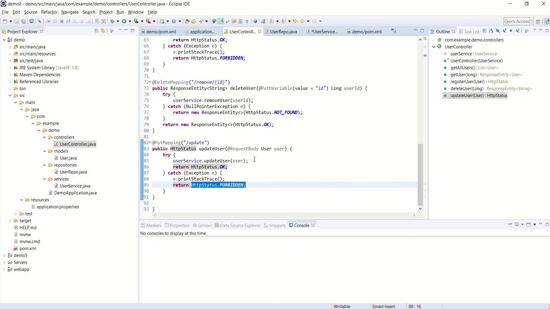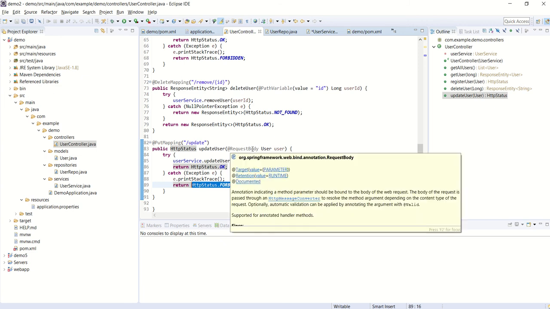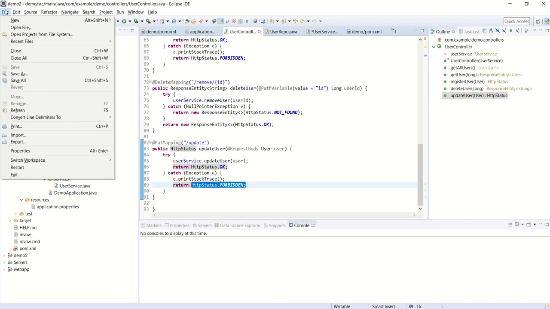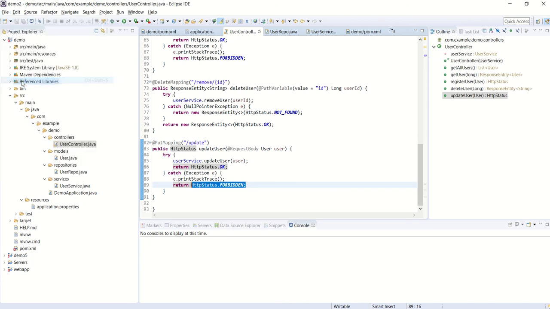So actually, that's all. I mean, if you have all these, the backend is finished, and now we have to check if this backend is going all right or not. Before we do that, you have to click on File and Save All. And once you save all, it's good.